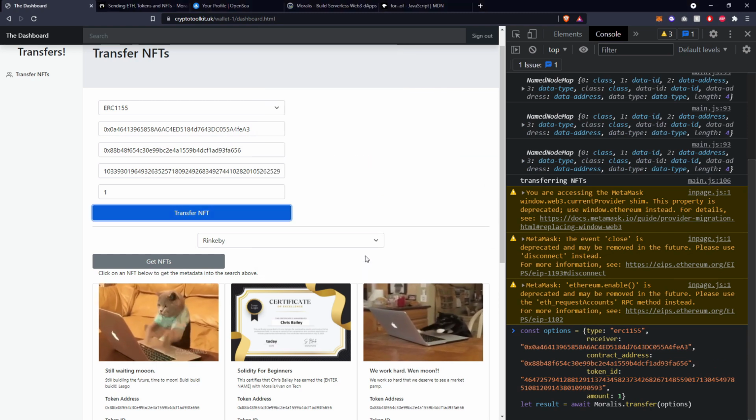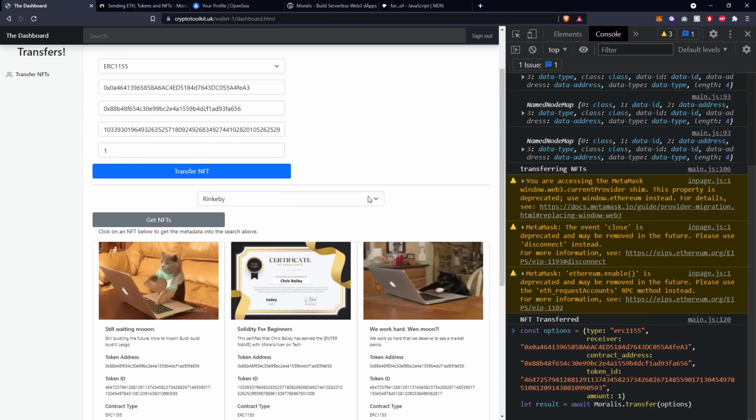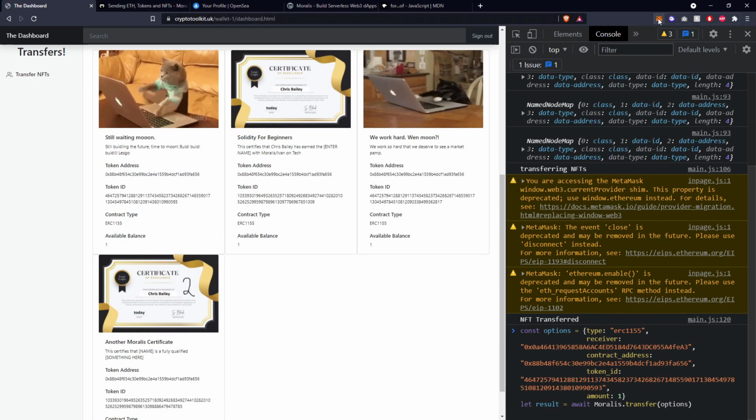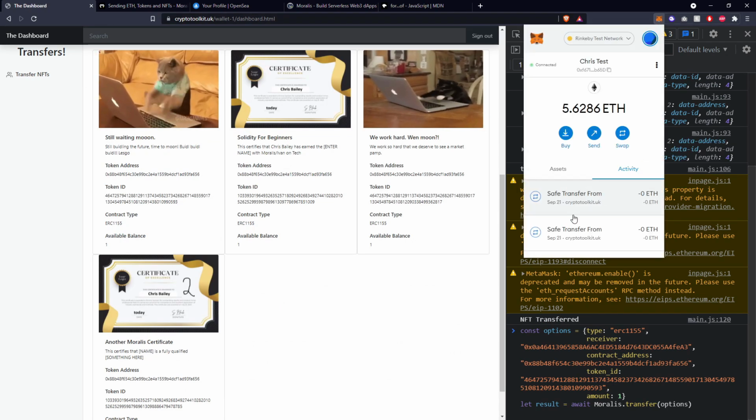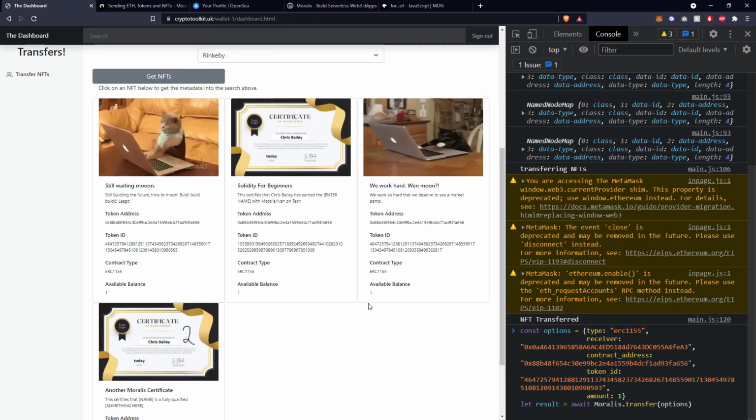And it takes a few minutes for that to be confirmed on the blockchain because the blocks need to be mined. But those two transfers have initiated, and you'll be able to see that in your MetaMask as well if you did the same thing. You've got two safe transfers here that have started and they will be sending through to a different address.